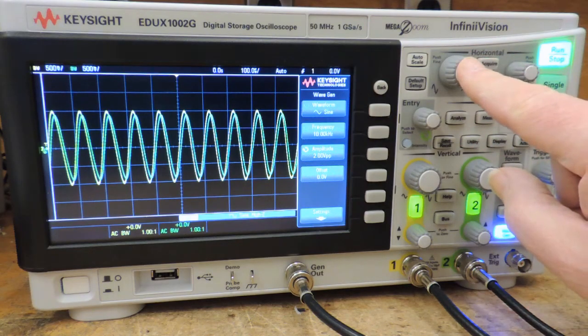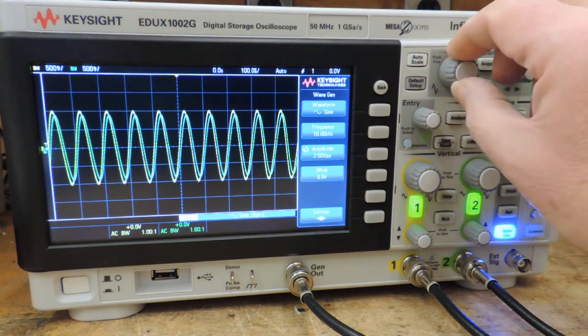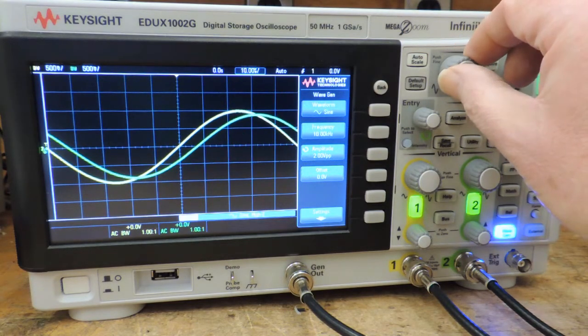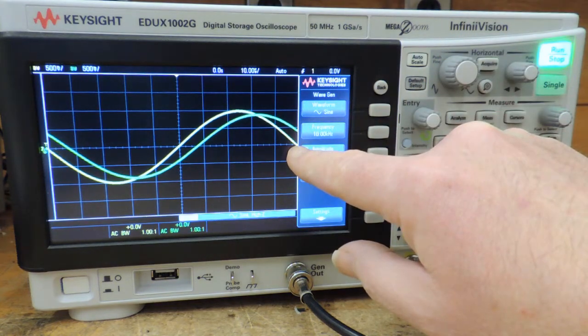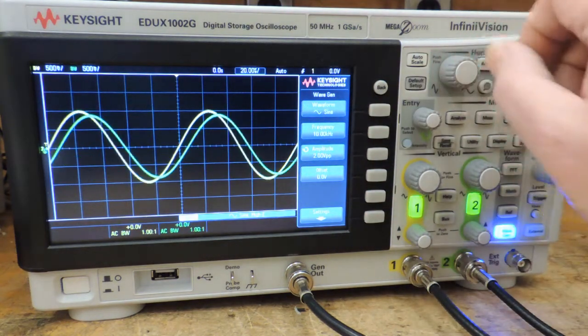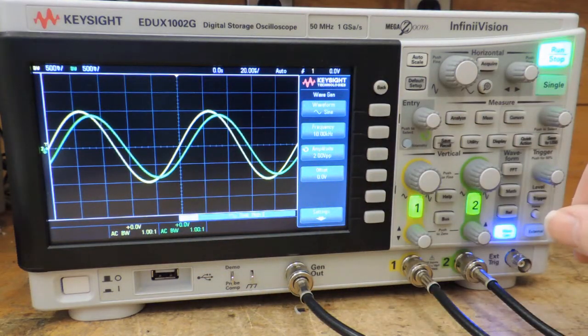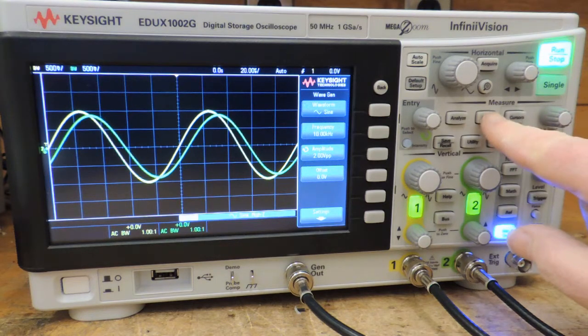Now my horizontal, right now it's at 100 microseconds. And I like to see 1 or 2 cycles on the screen. If I do 1 cycle, I can't quite tell if it's on the edge of the screen or not. So I'm going to bring it back so I can see 2 complete cycles so I know that this is on the screen.